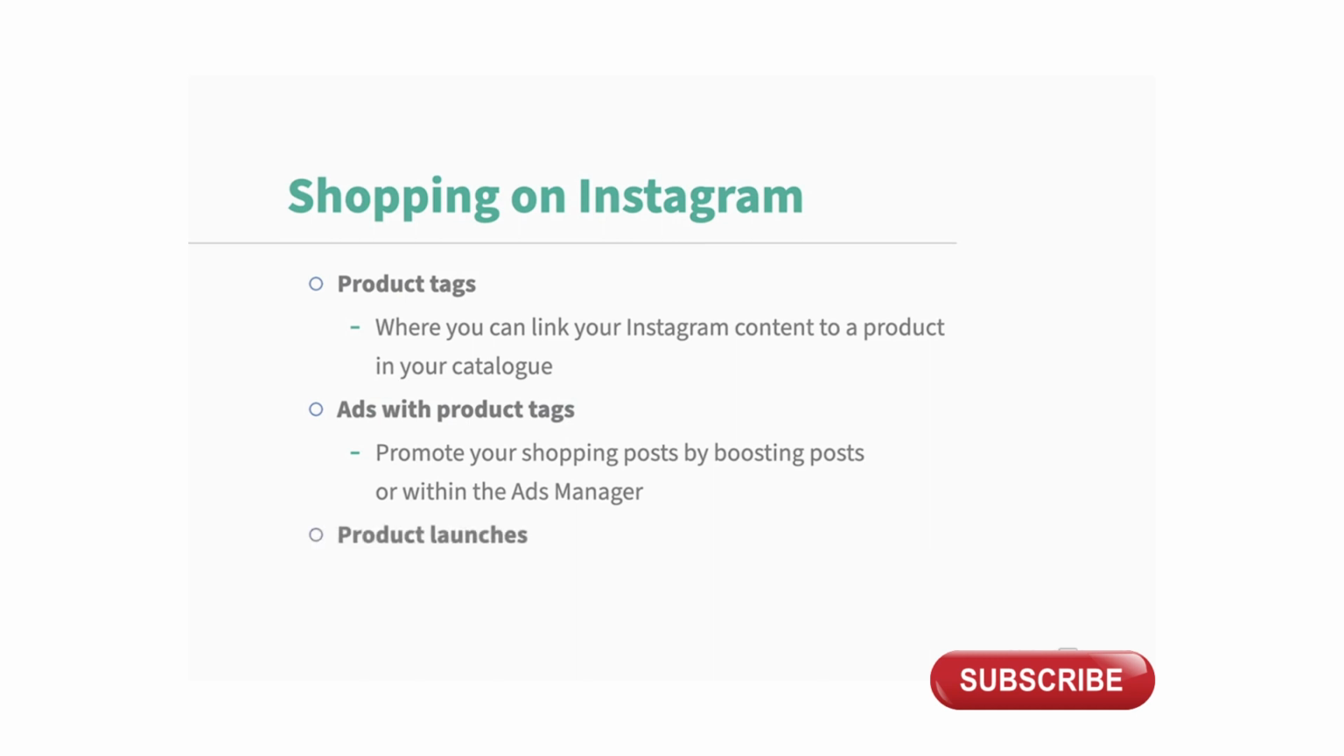Now, Instagram also have product launches. So this is for accounts that also have access to Instagram checkout. So if you have Instagram checkout, then you also have the ability to create an upcoming promotion. Now, this could be really great to build anticipation for different discounts or different deals that you have going on your website. This is really great to help you to plan your marketing.